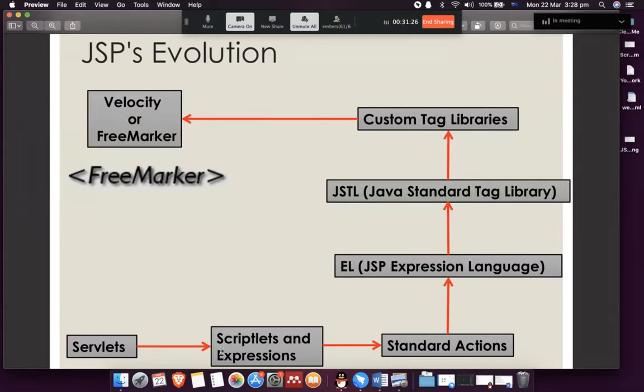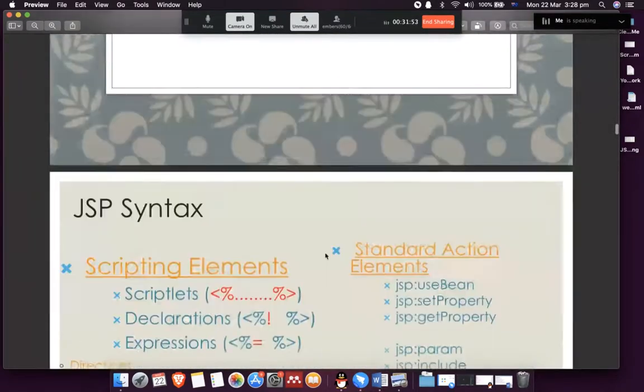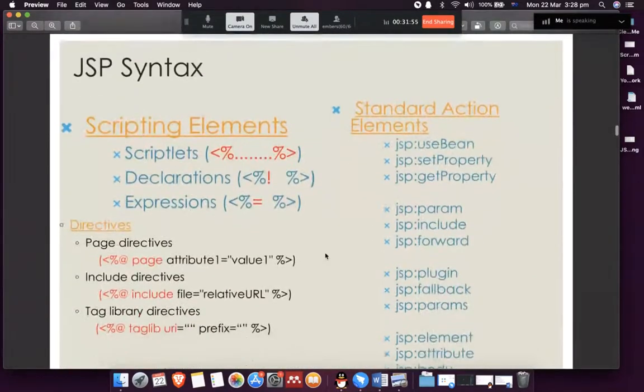We are going to cover scriptlets, expressions, standard actions, expression language, and also Java standard tag libraries. So this is how the evolution actually unfolded. Then we had custom tag libraries, which we will discuss as well, and newer technologies, Velocity or FreeMarker, that we will also discuss. So let's start with JSP syntax.